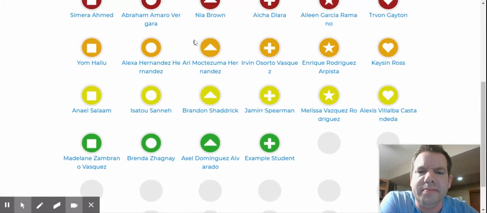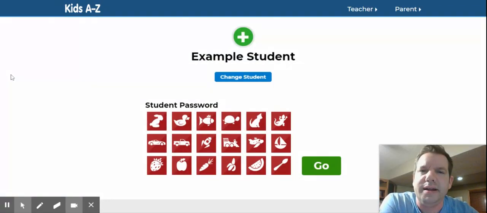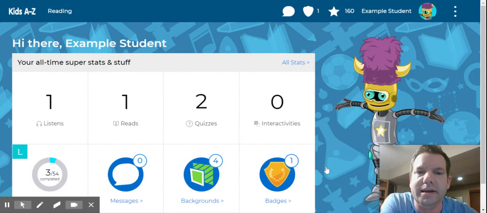Then you'll find your name wherever you are in here. I'm going to click on example student. And whatever your password says on that card that you were given, that's going to be your password to log in. So this student's password is just the money. So we're going to log in.